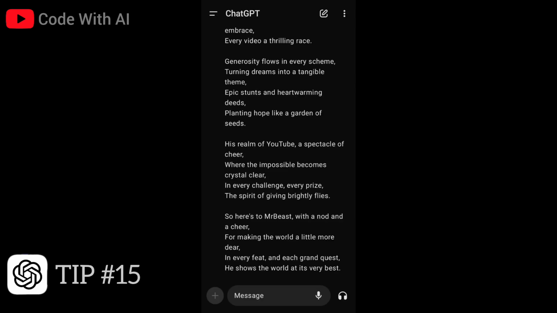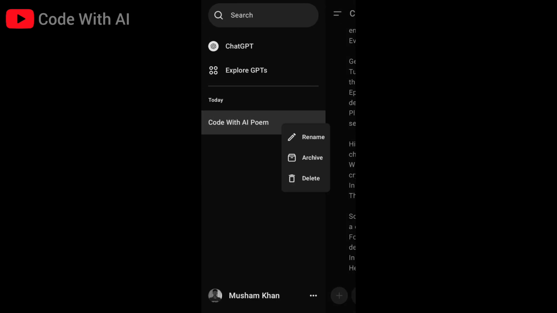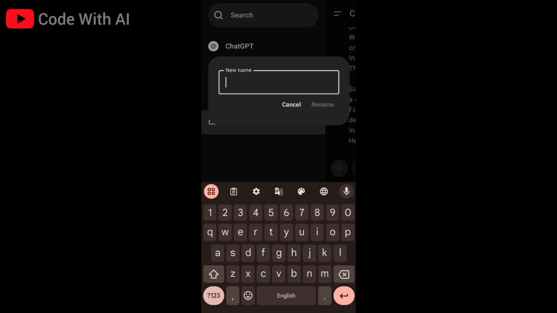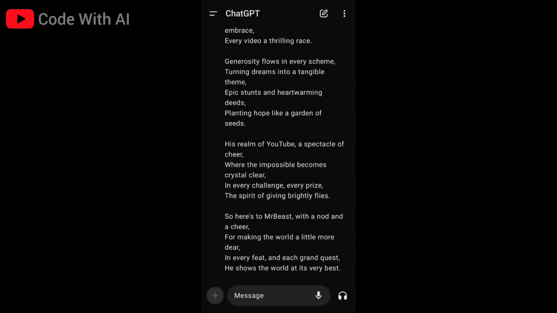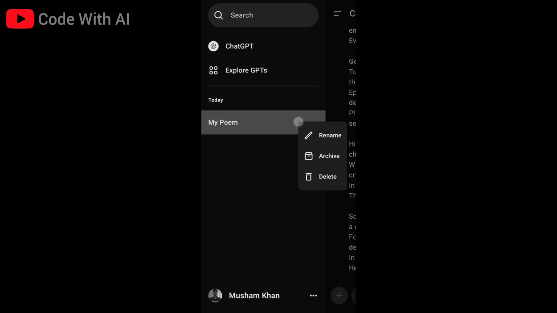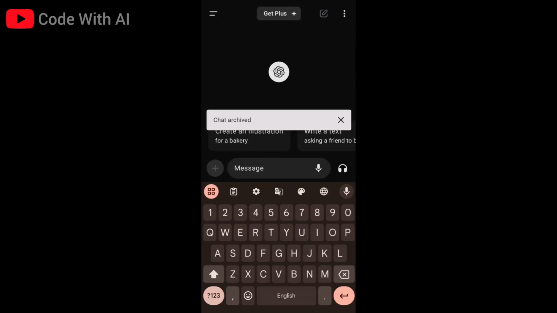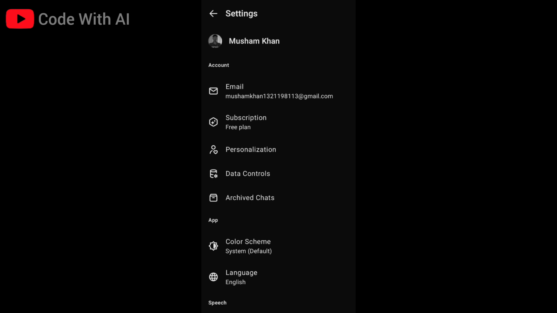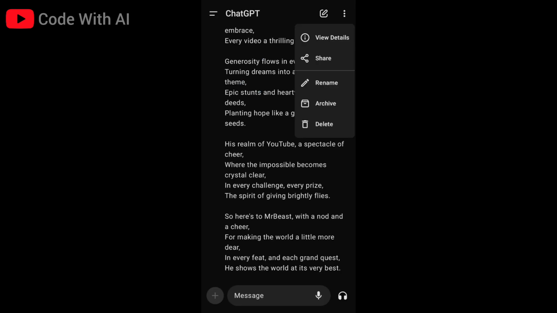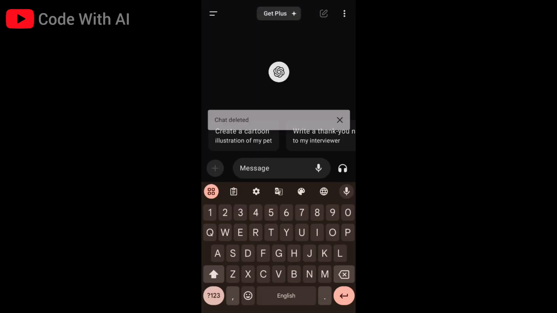Tip number 15. Go to your chat history and press and hold on any chat, then click on Rename. Here you can rename your chats for easy searching. Tip number 16. Along with renaming, you will also see two more options, Archive and Delete. You can archive a chat if you don't want it to show in the history, and view it by going to the Settings and Archive section. By clicking the Delete button, you can permanently delete the chat.